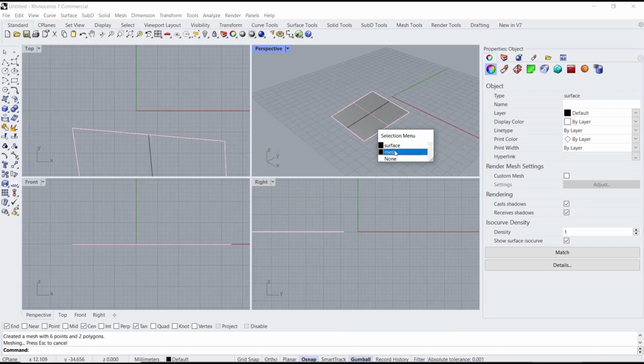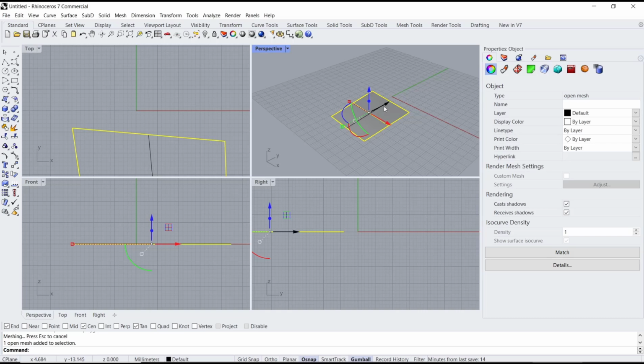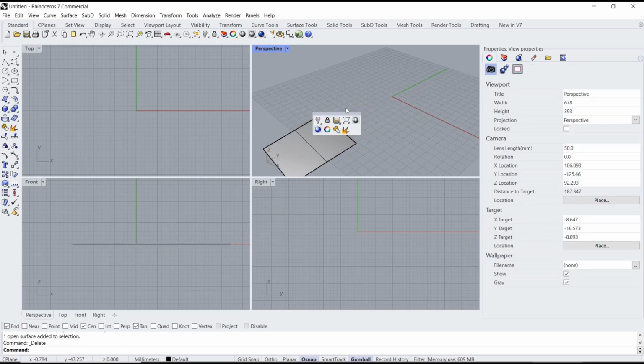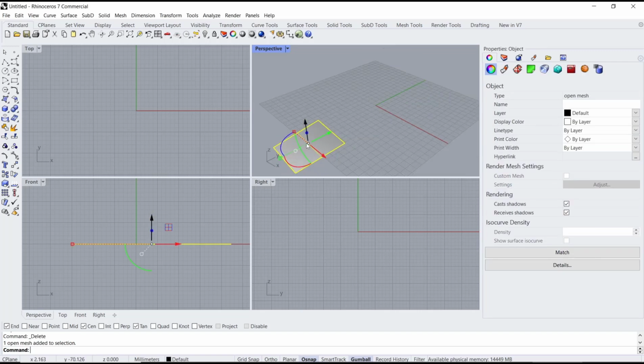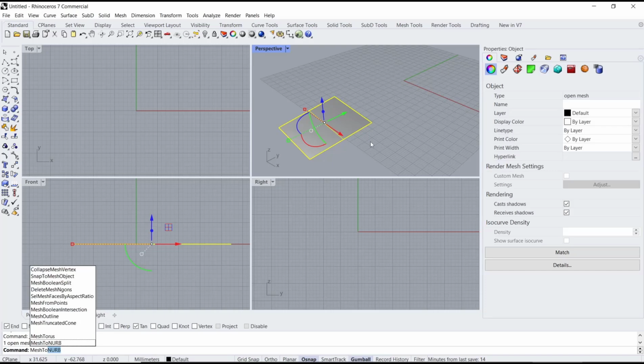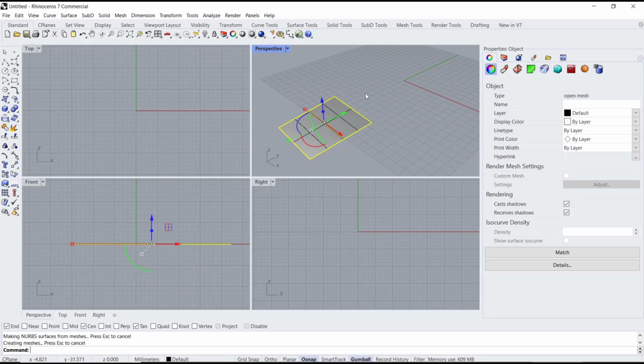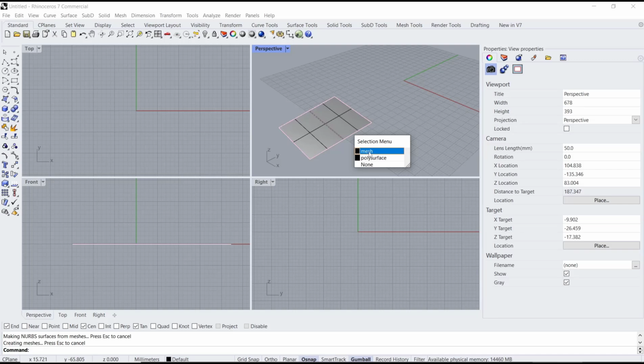Now in here we have a mesh object. You can move it into here and I will delete this default object. If you want to convert this mesh into surface, you can use the mesh to NURB tool, type MeshToNURB, press enter, and if you select, there are two options, polysurface.